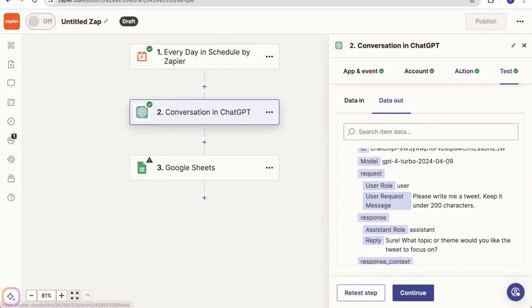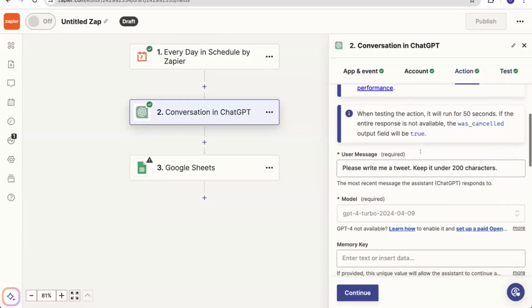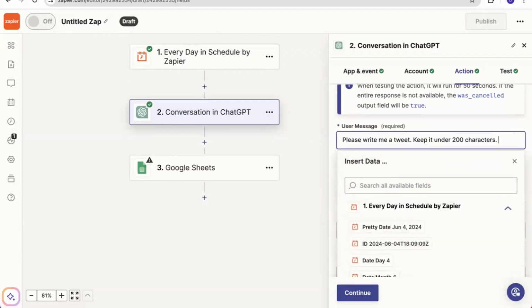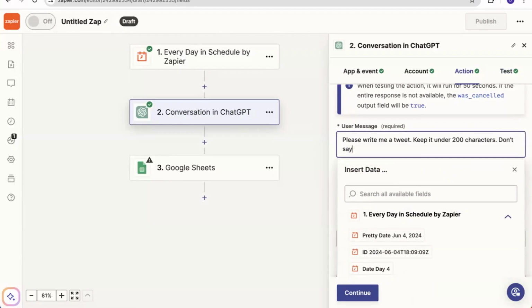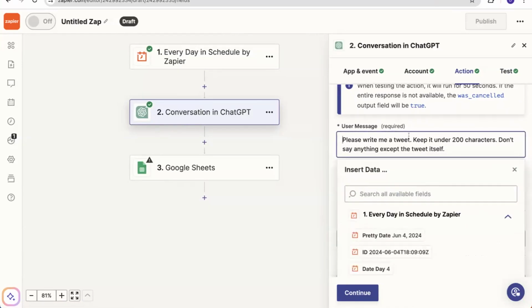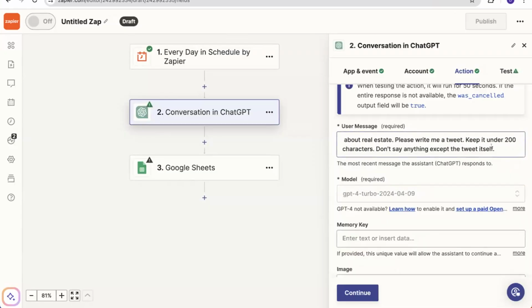So let's go back to action and, please write me a tweet. Keep it under 200 characters. Don't say anything except the tweet itself. Sometimes I have to tell it like, okay, I should give it a topic. So, please write me a tweet about real estate. Let's try real estate. All right.